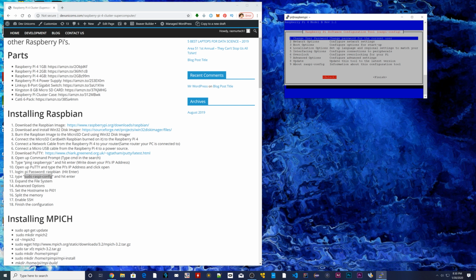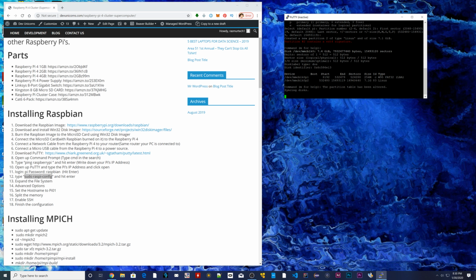Now we're gonna hit tab. It's gonna bring us down to here. Then we're gonna make sure we highlight finish, hit enter. And that's basically it. It kicked us out of PuTTY right here because we changed some stuff around and then it rebooted. So we're gonna close this.